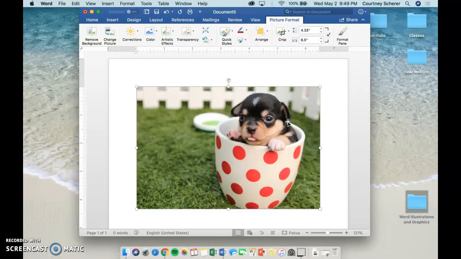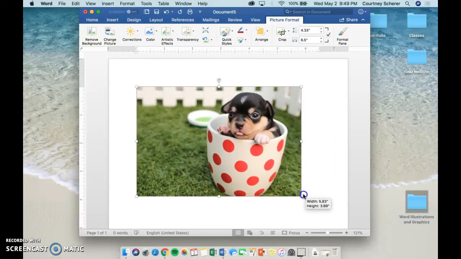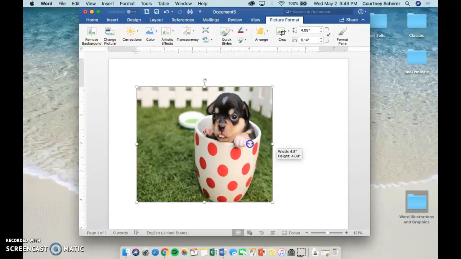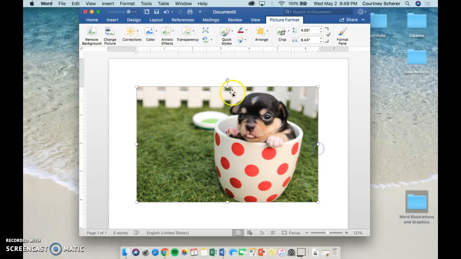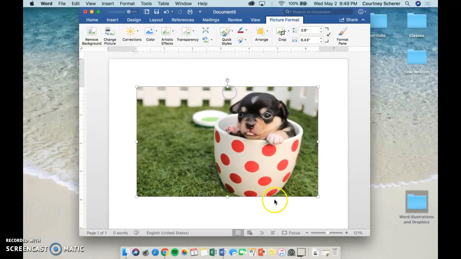Anytime an image is selected, you automatically get these white squares along the outside of your image. You can drag the corners in or out to make it smaller or larger, or you can drag the sides to make it shrink and stretch, as well as the top and bottom ones. Okay? You can also resize by setting exact measurements.